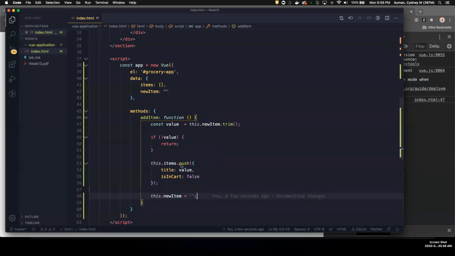Otherwise, we're going to put that item into our grocery items array up here, this array items. We're going to include whatever value the user typed in there, and we're going to include just the flag to say, is it in the cart or is it not in the cart, right? Have we picked up that item off the shelf, or is it just on our list, right? That kind of thing. And then we're going to reset the new item back to empty.